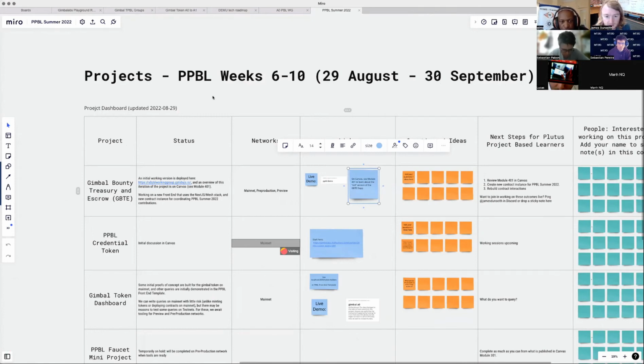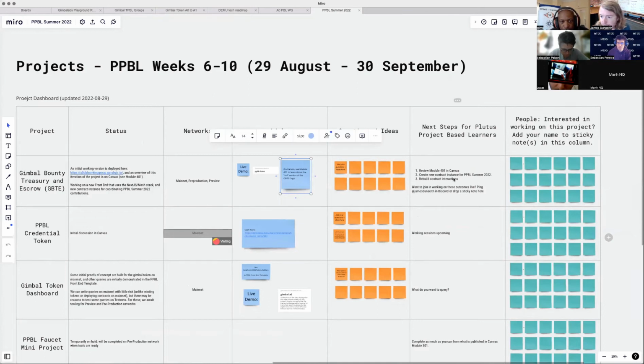For example, we're going to rebuild this DApp using Mesh and a Next.js-based front end. And we're also going to want to reconfigure the contract as we start to learn how to use V2 Plutus scripts instead of V1.